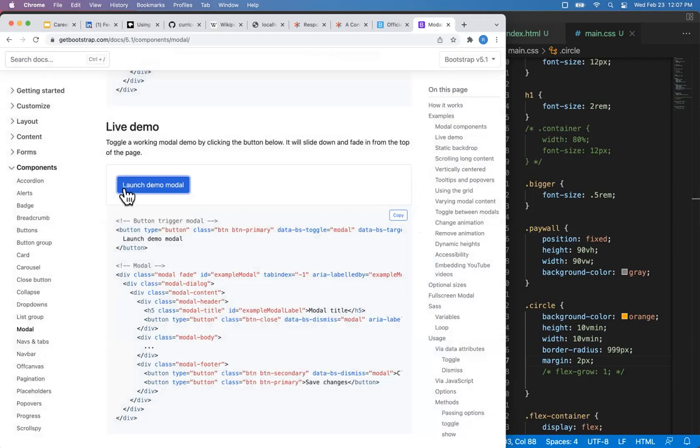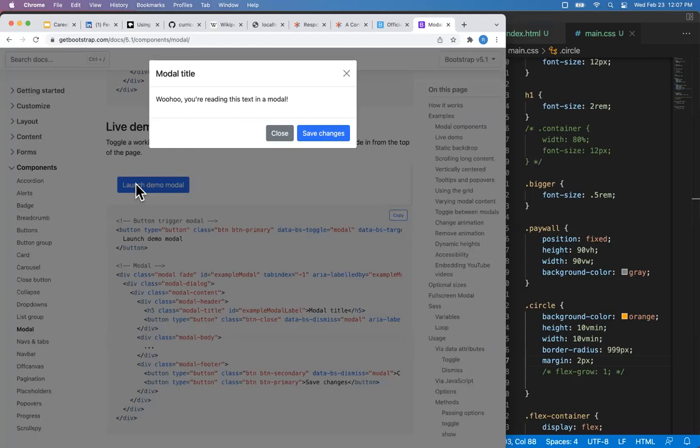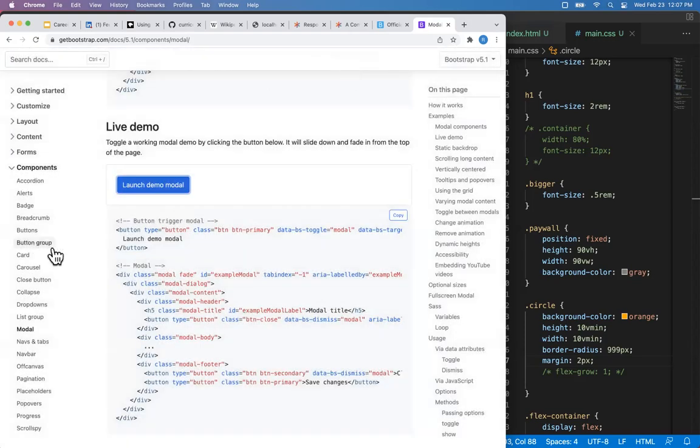It's also very easy to style. So if you don't like exactly how it looks, you can apply your own styling to it to match the style of your website, but still leverage all of the Bootstrap functionality, all of the JavaScript, the appearing and disappearing.